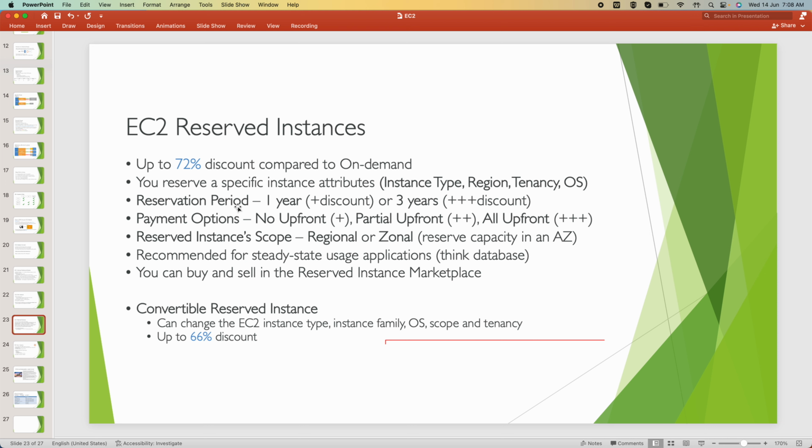Okay, so reserved instance scopes are regional and zonal, so they will be available only in those particular availability zones. They are recommended for steady state usage applications like databases. If you configure a database, we won't be changing it. Either the applications will be changed, but the database configurations will not be changed. So most of the databases will take the reserved instances.